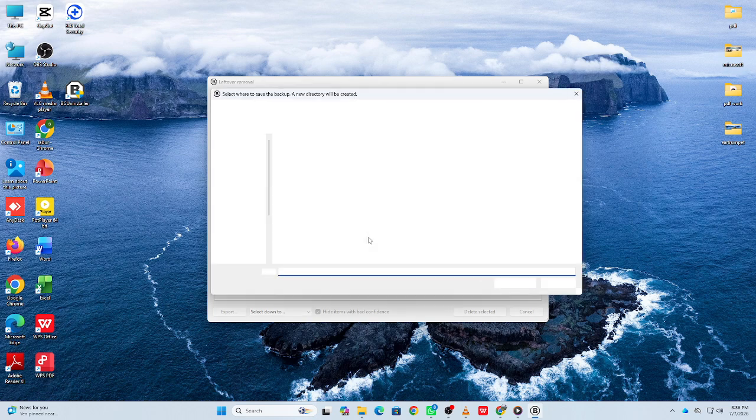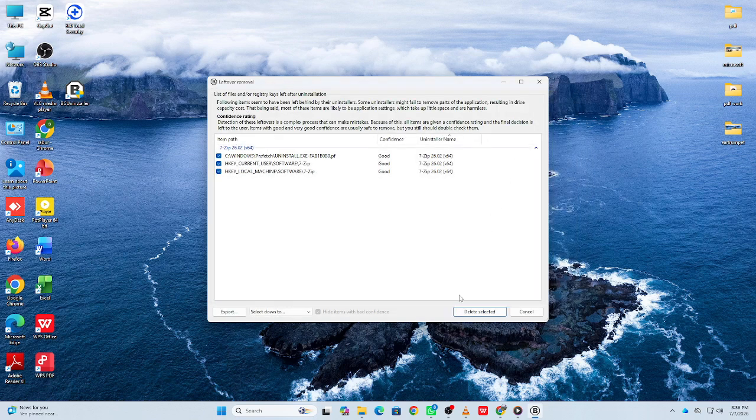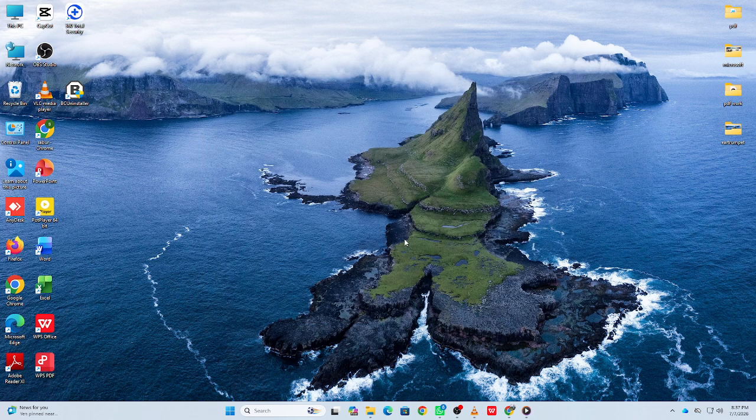If Windows asks you to restart your computer, save your work first and then restart the system to complete the removal process. Using Bulk Crap Uninstaller to remove stubborn programs helps clean up leftover files, registry entries, and broken uninstall records, making it easier to keep your system organized and free from unwanted software.